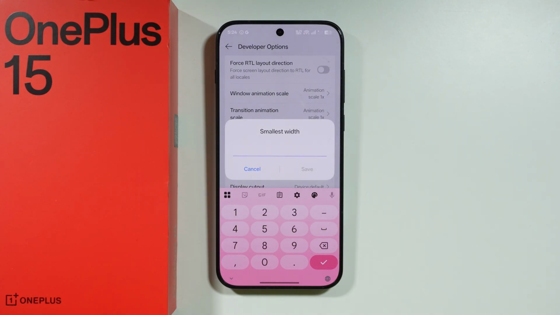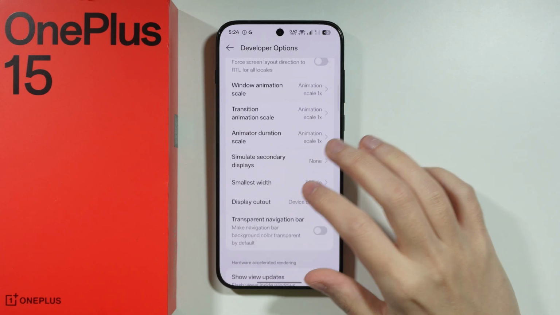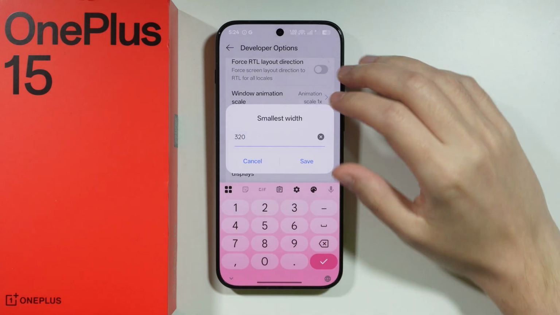The smaller the number is, the bigger the screen will be. And there are some limits, of course. For example, if I set it to 300, I believe it will be set to 320. There we go. But as you can see, everything is slightly bigger.